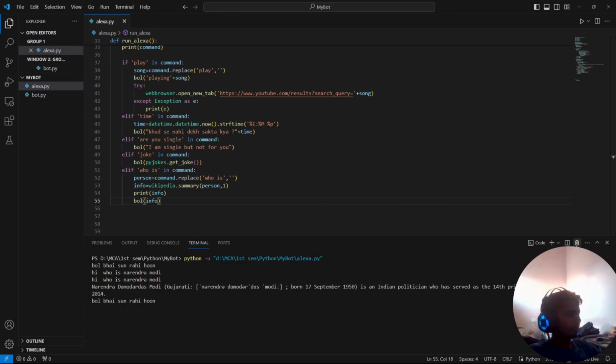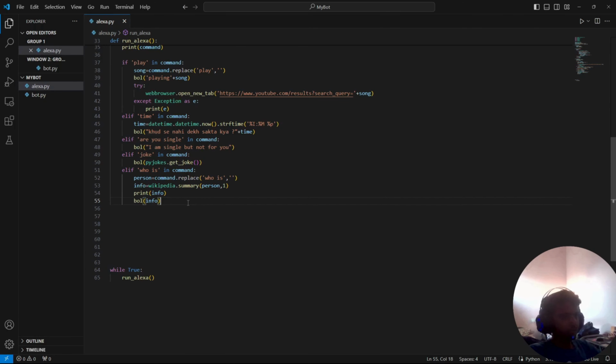Correct. It will give us some information about the person. So you can use this Wikipedia package to do much more. You can also modify it to give some information on organizations, or coding outputs, or some topics. You can do whatever you want to do with the Wikipedia package. Correct. So let's say next thing what you want to do.